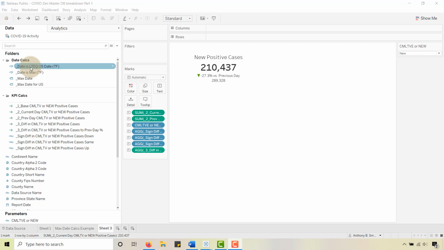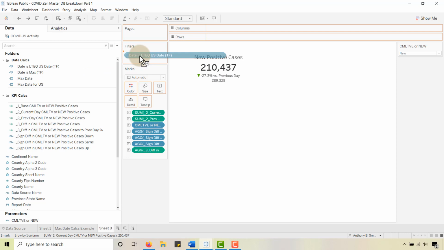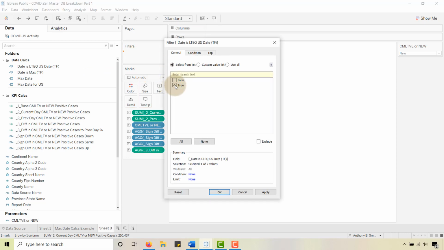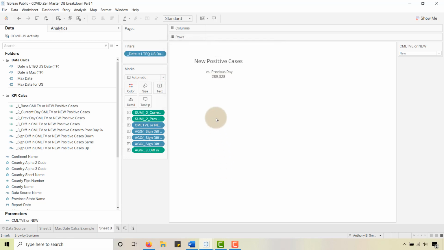I only want to show the values when the US and the rest of the world both have data reported, right? So let's bring in our main filter here. And we want this to be true, right? When both the rest of the world and the US have data. Say OK, and you'll say, oh, what happened?